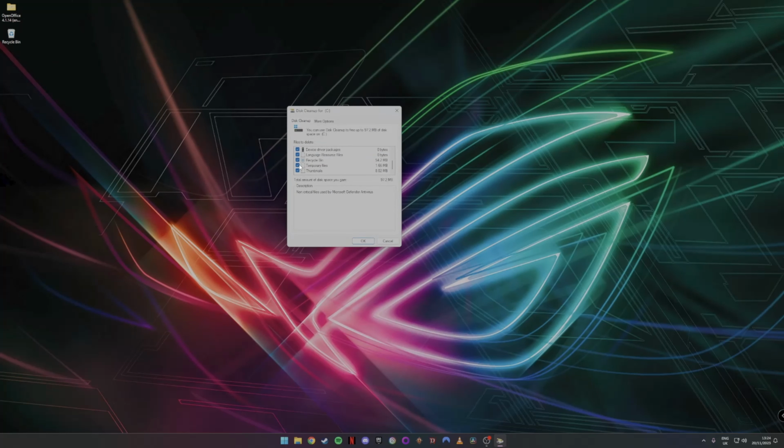Now some of these might be checked, some of these might be unchecked. It's totally safe to select all of these. You have a small description of what you're going to be getting rid of, and here you will see the amount of space that they are taking up. You can check those, then click OK. It will ask you, are you sure? No need to worry about this. Windows likes to make sure that you are sure.